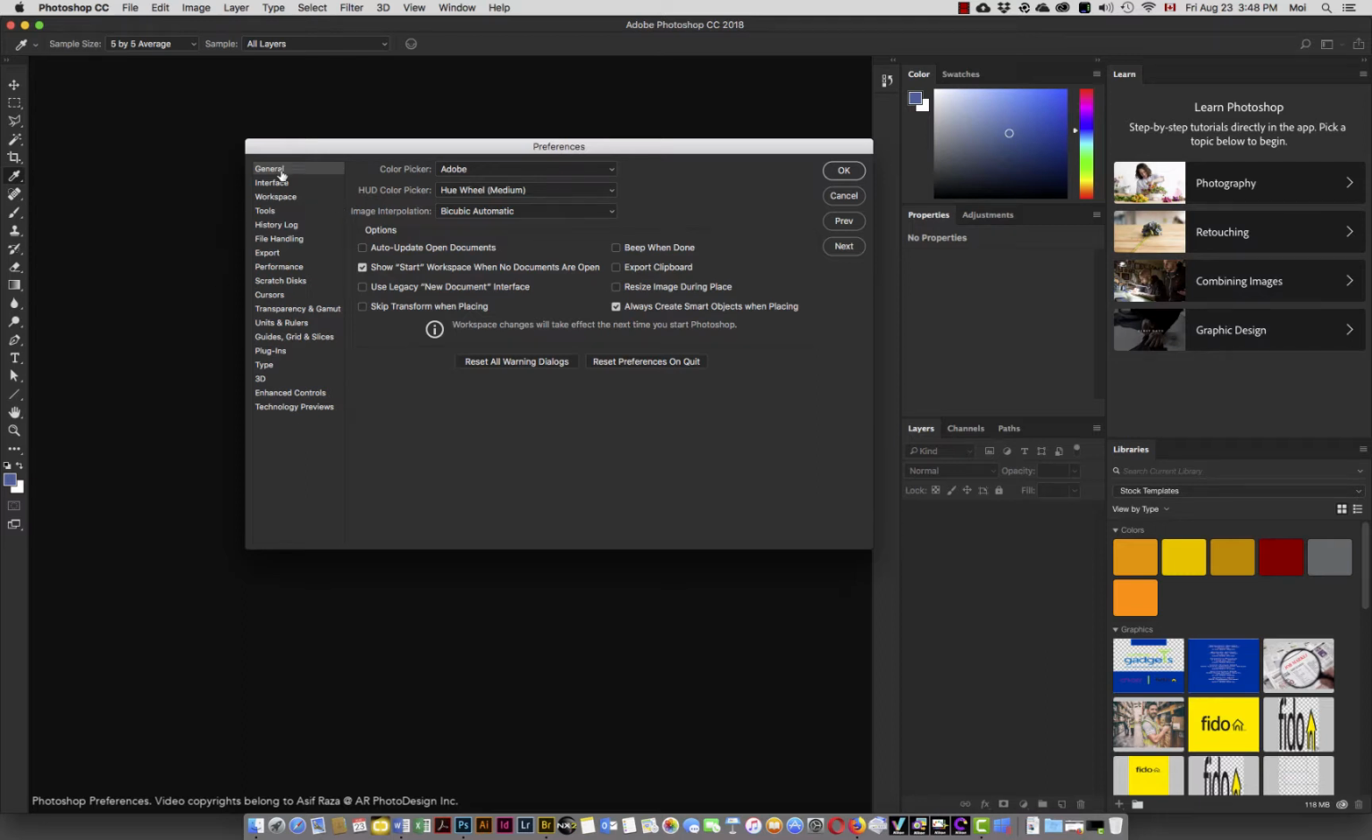So the first thing is the general preferences. So color picker will be Adobe. HUD color picker, which is heads-up display. This is something that becomes available to you through shortcuts while you're working on an image. So you can have a medium-sized or a large size or a small size, or you can have a strip or whatever that you want. I kind of like the medium view, so I will leave that alone.